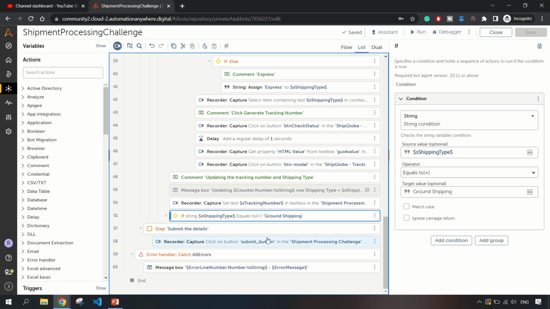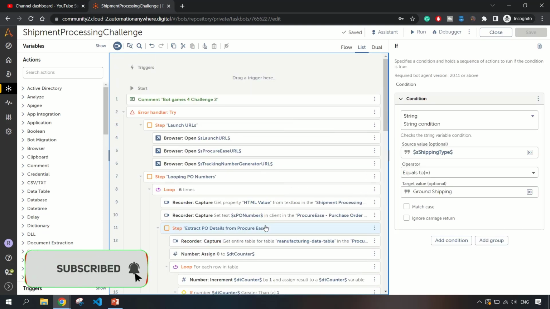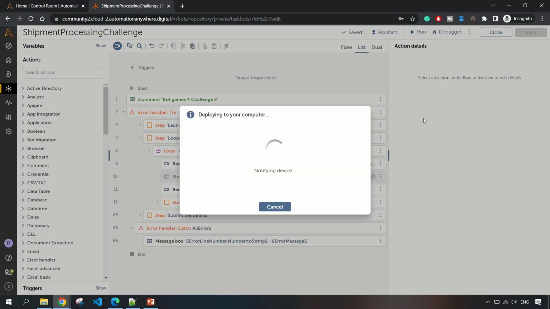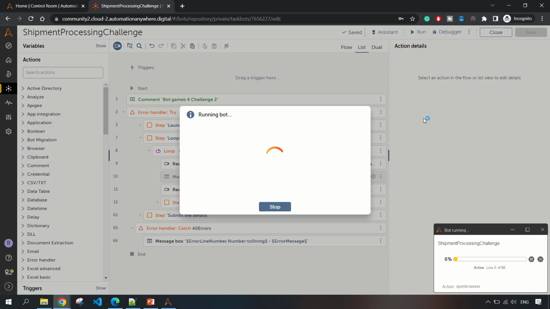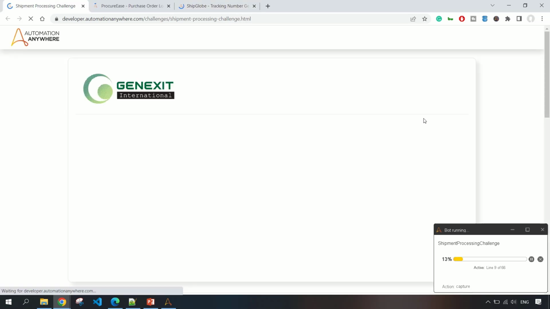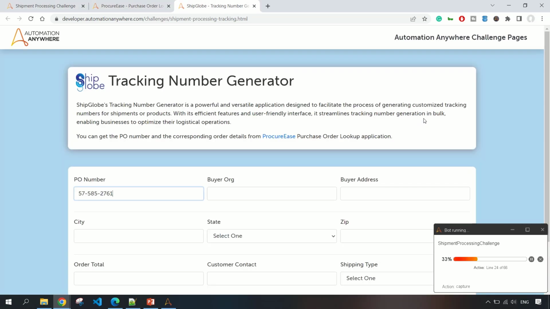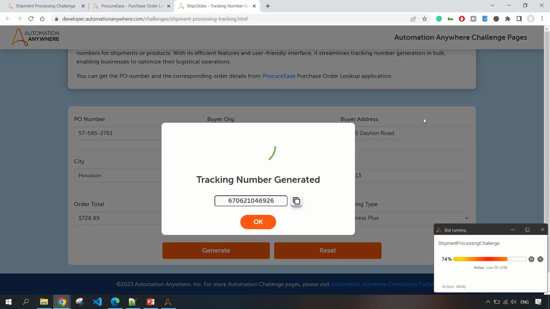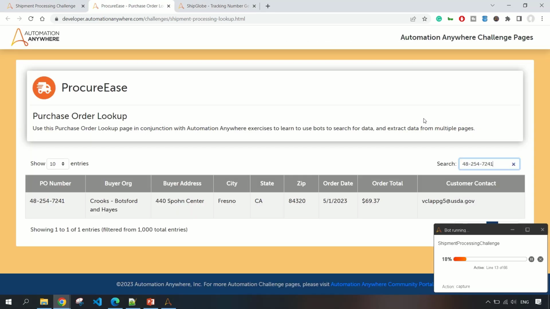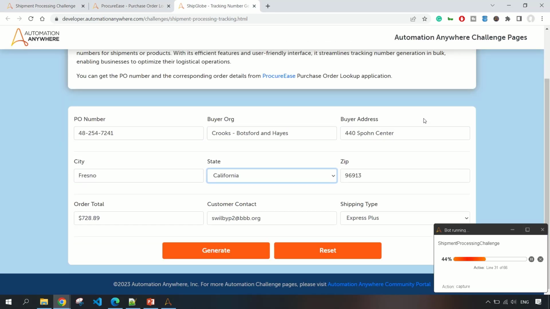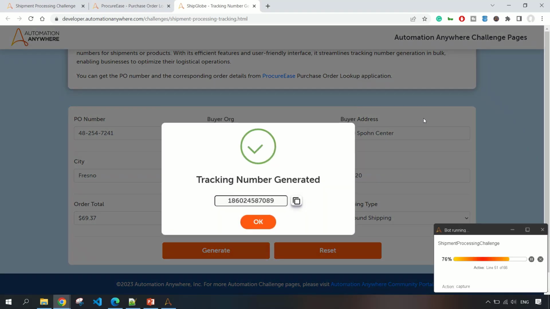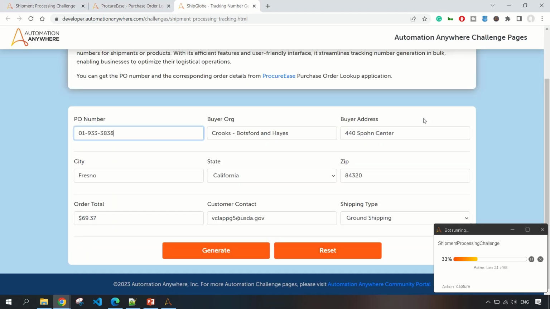So this is how I have built it. Let me run this and show you the demo. I am now running the bot. It is notifying the device. It is now launching the page. It has launched all the 3 URLs. It's looking for the PO number and filling all the details in the tracking number generator, and it will now generate the tracking ID, and it has already pasted that tracking ID. It will keep on doing that for all those 6 PO records.